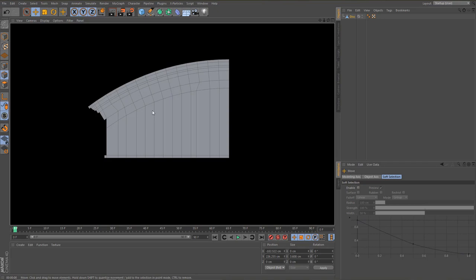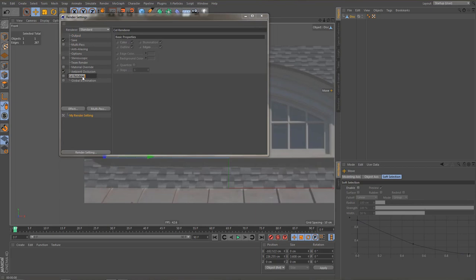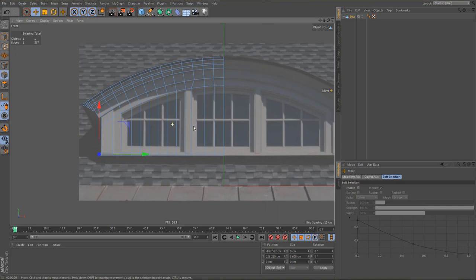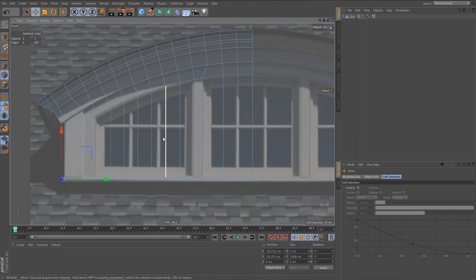So now we've created the basic outline, and you can see the edges here when I render the object. That's because I have switched on the cell renderer. I'll just switch that off for a second here. And you can add that in the render settings if you right click. So if I delete that again, if you right click, you can add the cell renderer here, and I use color and edges. But for now, I'm going to switch this off again. So right now we have the outline and we have all the edges in place to create the main shapes of this object here. So now we can start extruding geometry to get our 3D version of this dormer.